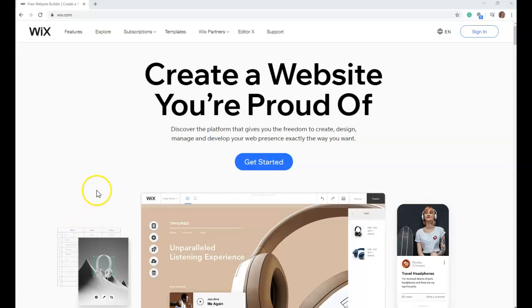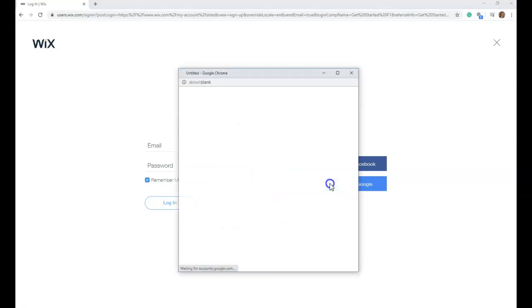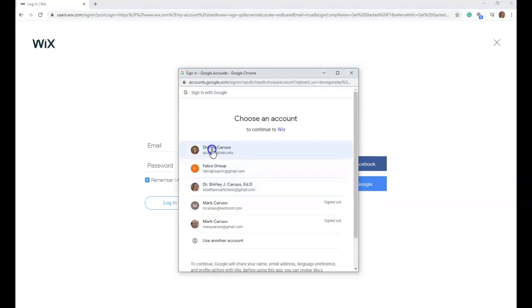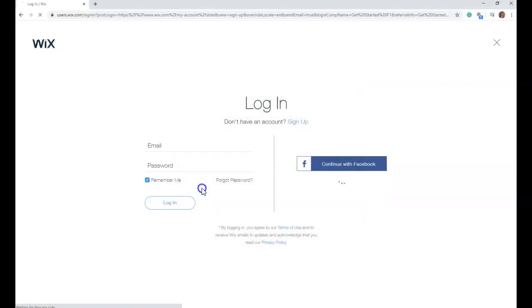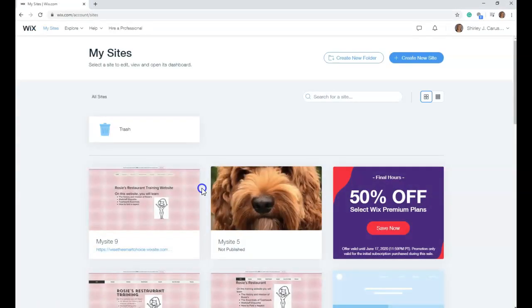If this is your first time using Wix.com, you will need to create an account. I already have an account and I'm going to log in with my Google account. I have several things on my dashboard. You may not have any if this is your first time using Wix, but don't worry. What we're going to do now is create a new site.